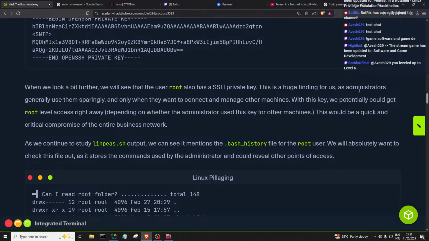This is a huge finding for us, as administrators generally use them sparingly and only when they want to connect and manage other machines. With this key, we potentially could get root level access right away, depending on whether the administrator used this key for other machines. This would be a quick and critical compromise of the entire business network.